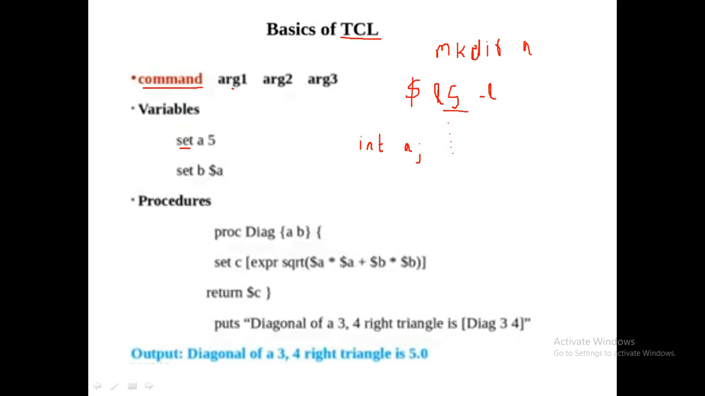Now what does it indicate? It says that you are declaring a variable a, and you are assigning the value 5 to that variable. If it was C++, you would just write a is equal to 5. Int a is equal to 5 means you are assigning the value 5 to the variable a. This is how you do it in C. Whereas here you say set a 5, there is nothing called equal to here. You have to remember this in your mind. This is how everything works in TCL.